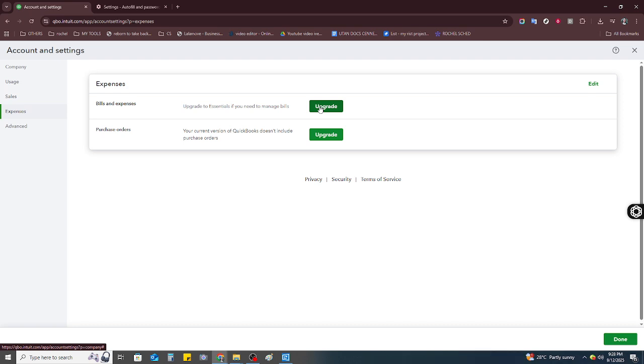Finally, it's crucial to save the changes you've made. Scroll down to the bottom of the window and click Save. This ensures all your preferences are stored and will be applied to your account. Once that's done, click Done to exit the settings window. You're now all set with billable expenses activated in your QuickBooks Online account.